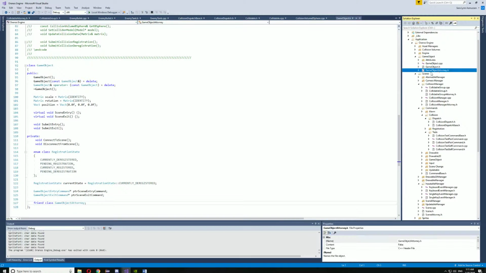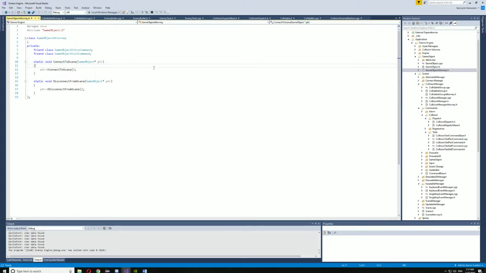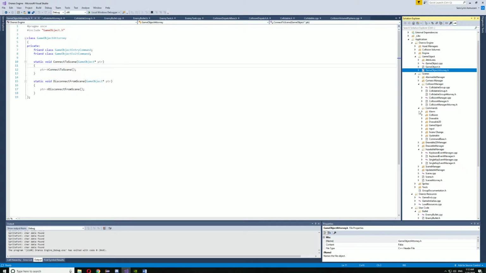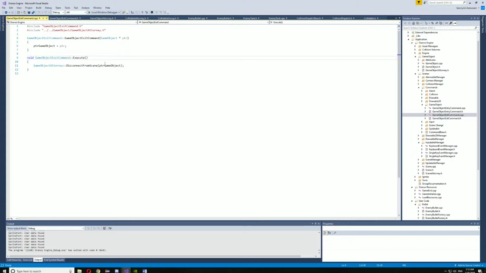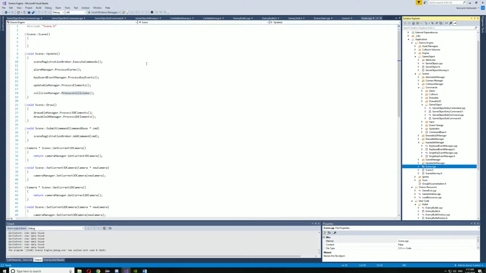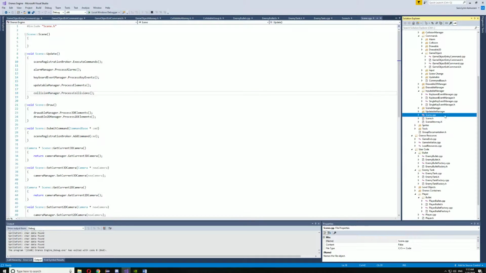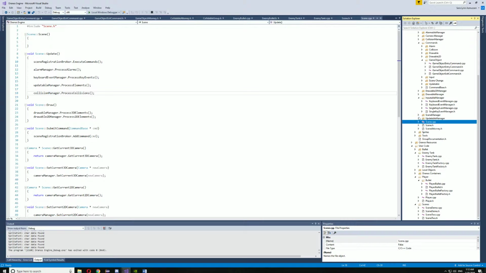Friend class, the GameObject entity, and the entity for his commands, which I'll close up. So GameObject has his normal command, a pointer to the GameObject, disconnect from scene, and exit entry, which are slightly differently named, and connect to scene, which goes into the normal scene registration broker to execute commands. This one is kind of unique in that it is designed to enable the other systems to work.